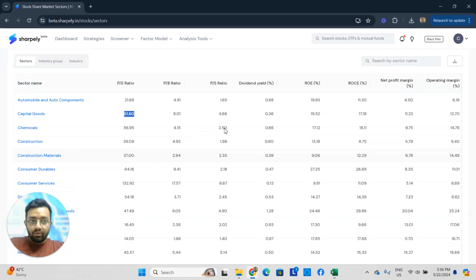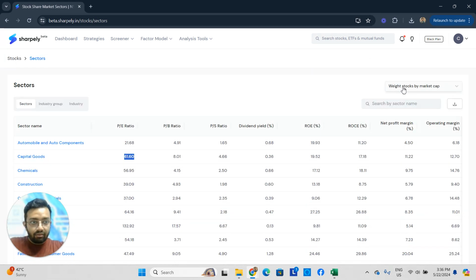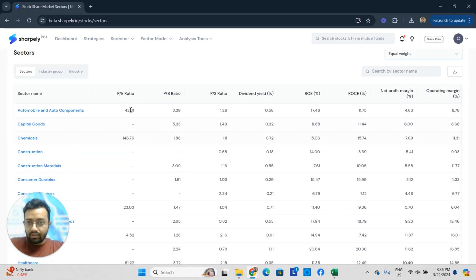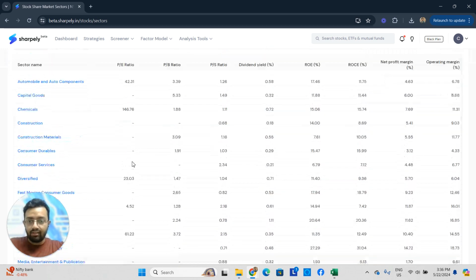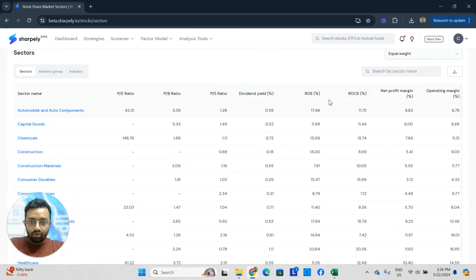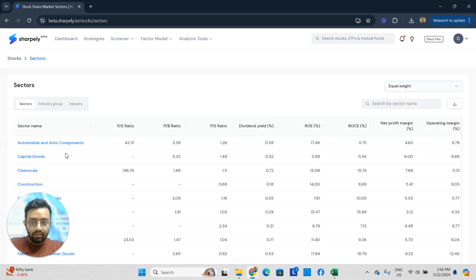You can also change the weight to equal weight. Now, as you can see, many of the PE ratios are gone. This is because if you assign equal weight to each of the stocks, then EPS turns negative in many of the sectors. That's why this number is gone, but other metrics are still visible.